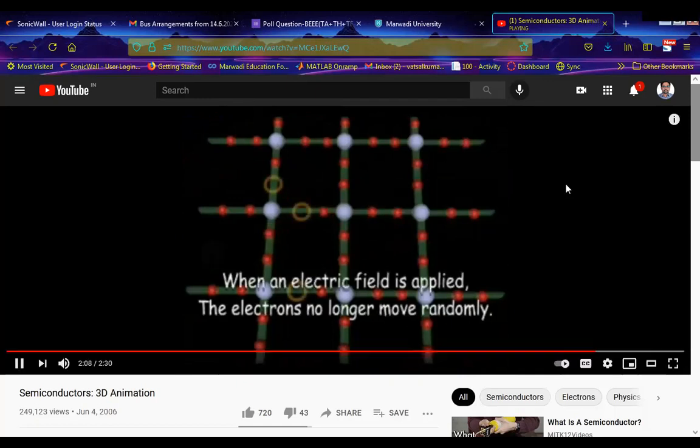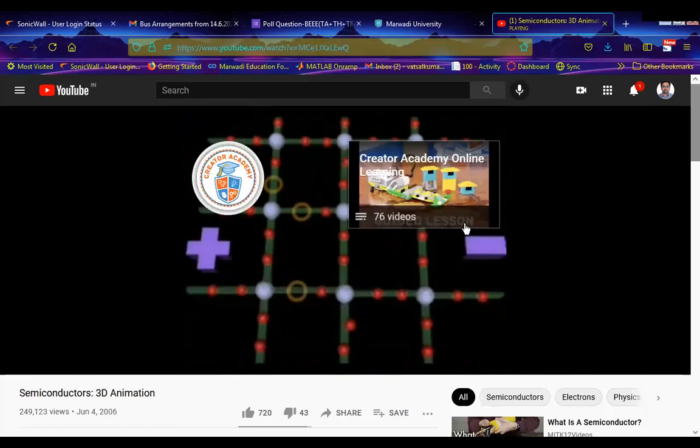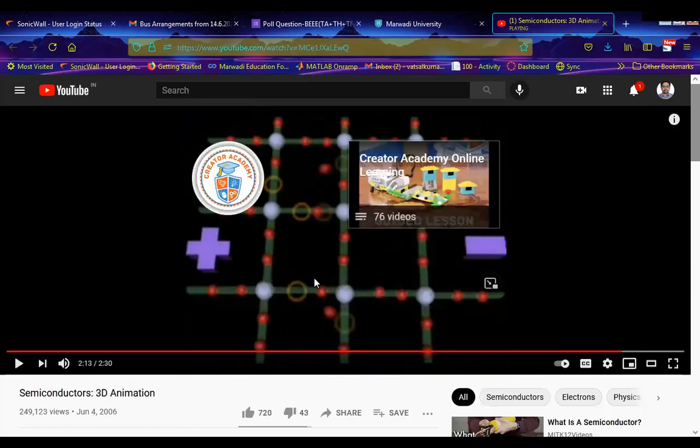So when the electric field is applied, the electrons no longer move randomly. You can say that they are going to move across the surface. So this is just the example given here. Now we will move to our presentation.